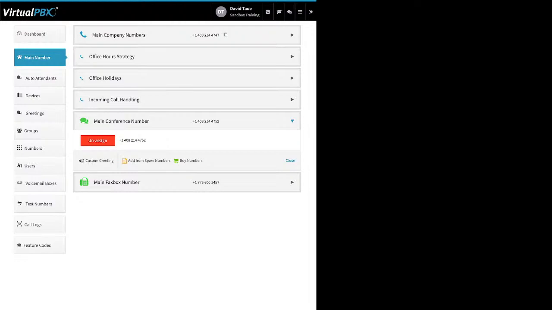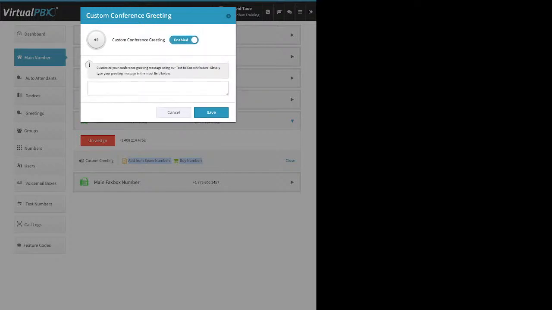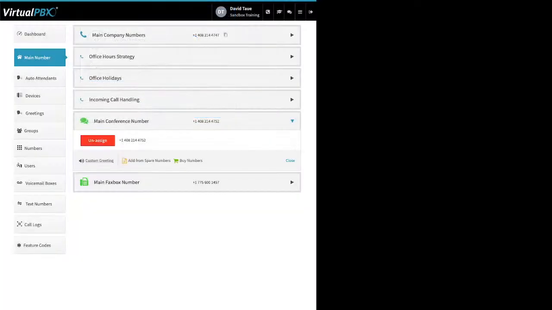Main conference number, you can have multiple conference room numbers if you want. That's why there's the option here to buy from new or add for spare. We also have custom greeting, which is a text-to-speech greeting. You just type in the greeting that you wanted to say. Text-to-speech greetings are limited to 250 characters, not words. That also applies to the main greeting. I don't think I said that, so I do apologize. But once you're done here, click on Save, and then that greeting will play.